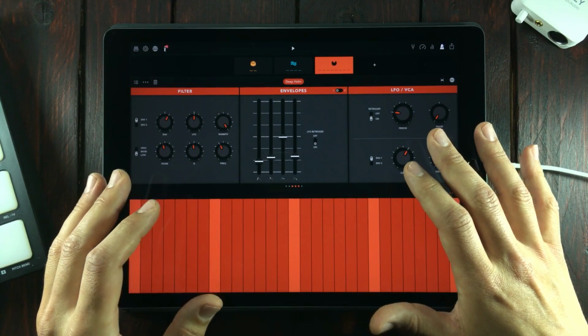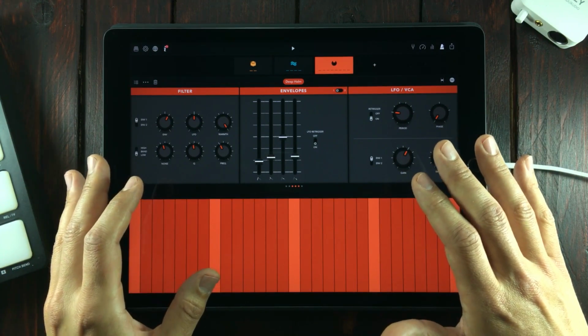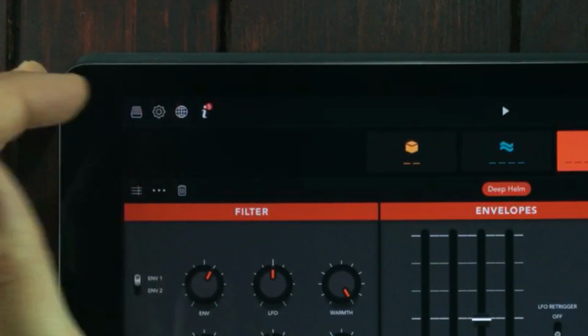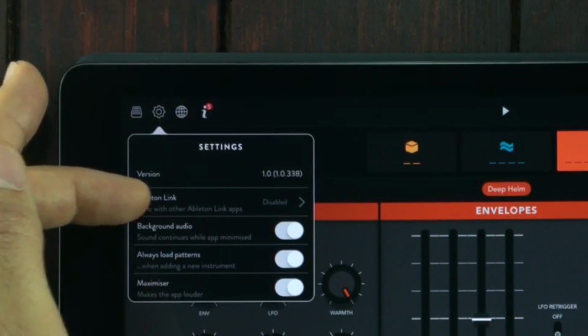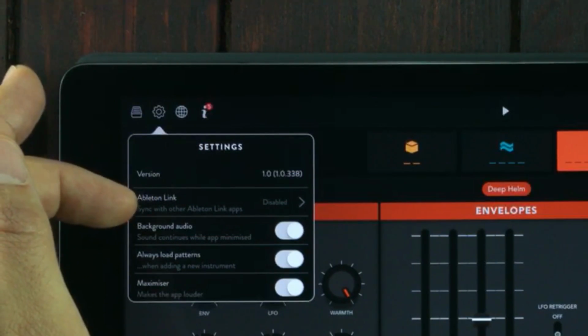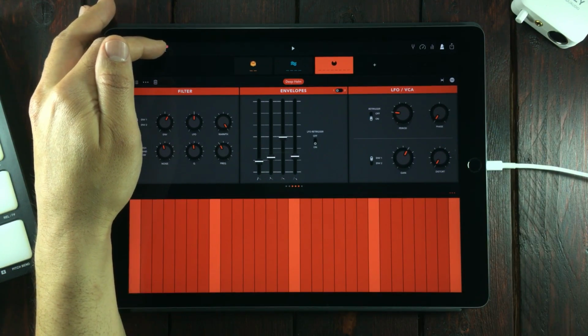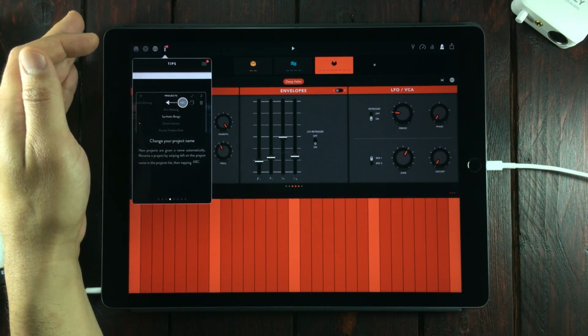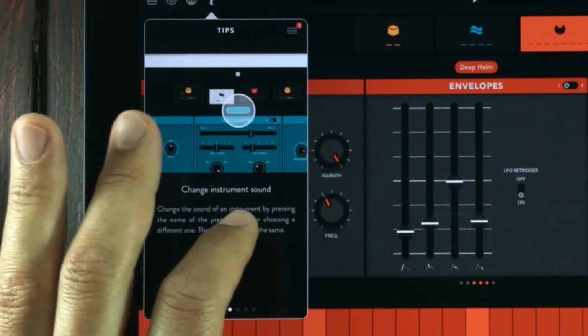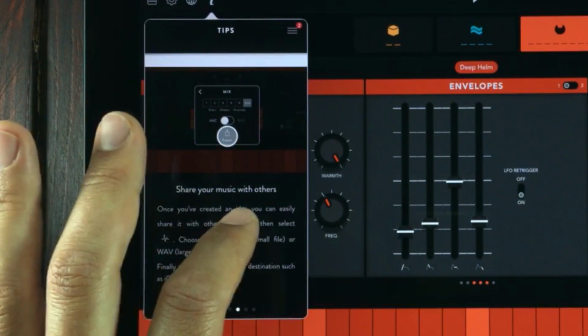Now, GrooveBox also comes ready with Ableton Link, and you can find the setting for that one in the cogwheel menu up here. And there it is, Ableton Link, and that's awesome. Now, if you feel lost inside GrooveBox, then you can always press up here on the icon. And here you'll find tutorial pages that will tell you some stuff about the app itself.